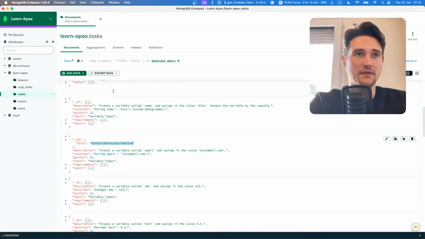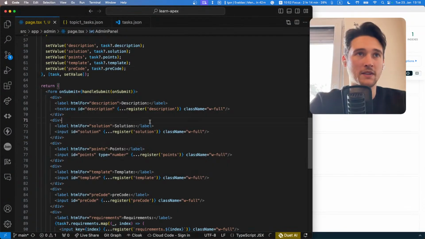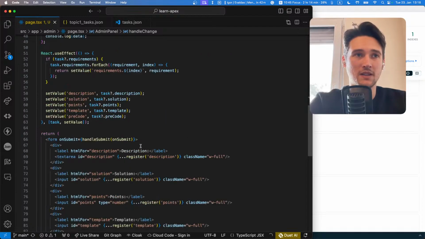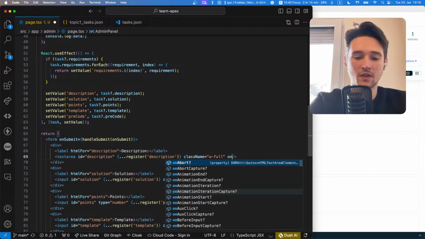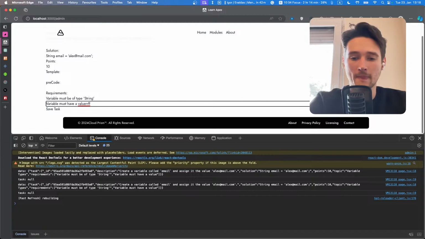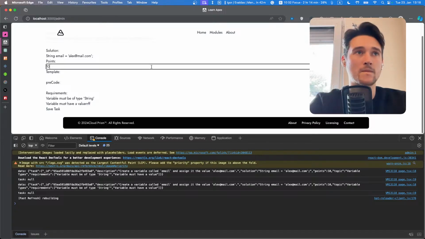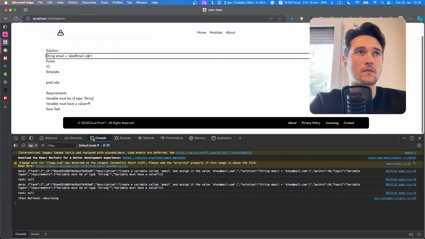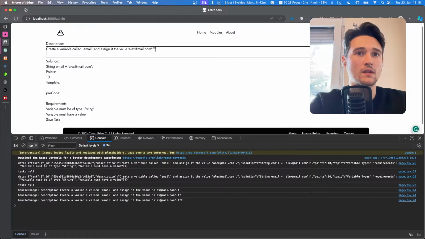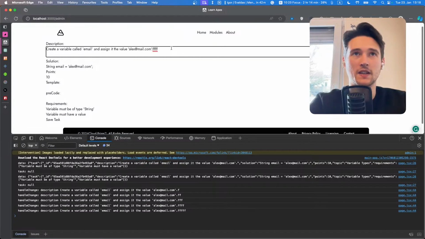Now the only thing left is to actually implement a few things: handle change and on submit. The reason I don't see handle change getting called is probably because I need to put something like on change and handle change here. Yeah, it works. Okay, that's good.